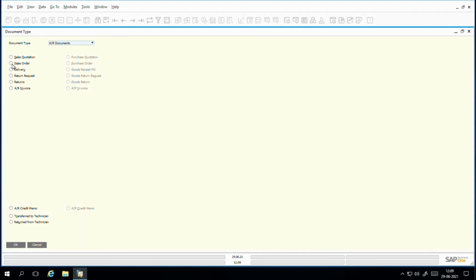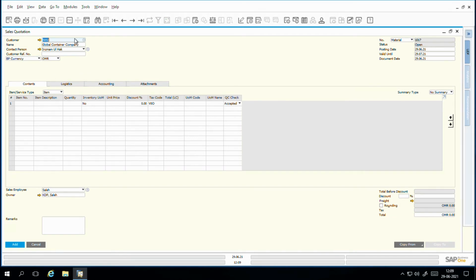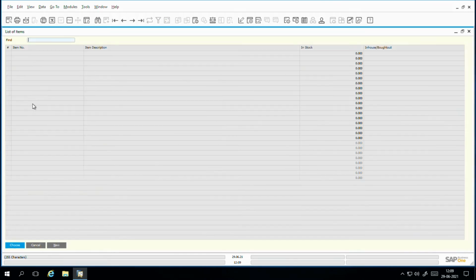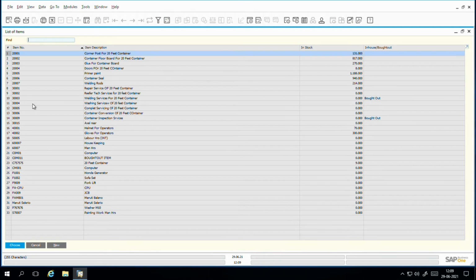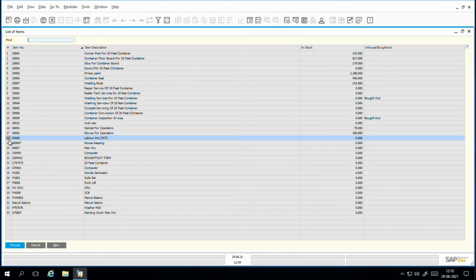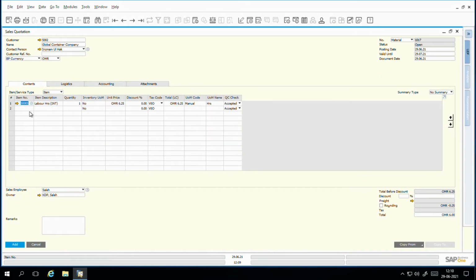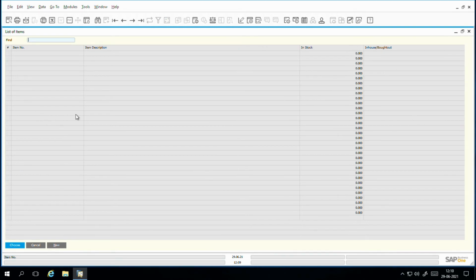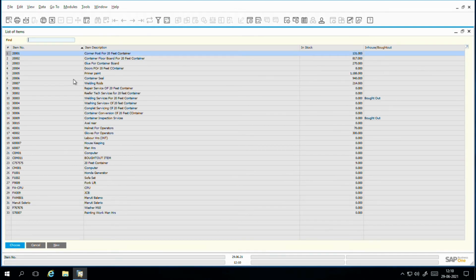So now I'm going to create a sales quotation in the service call. When I click on OK, the sales quotation window will appear with the customer name and everything. So I have to give a quotation to the customer. What is the quotation I am giving? That is labor hours. How much labor hours are required? Or suppose I am consuming some consumables like container seals and so on.